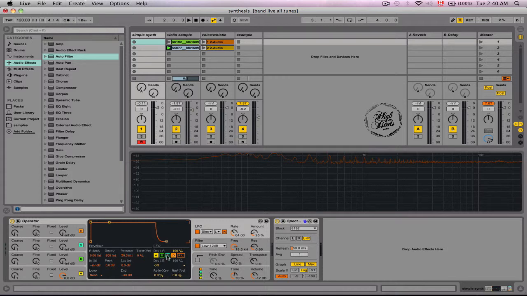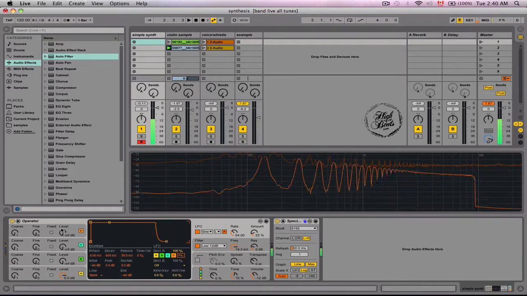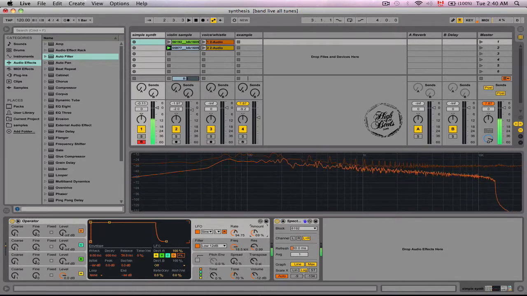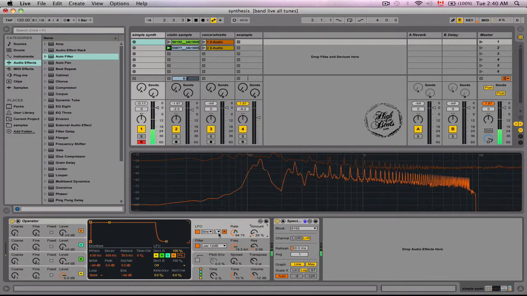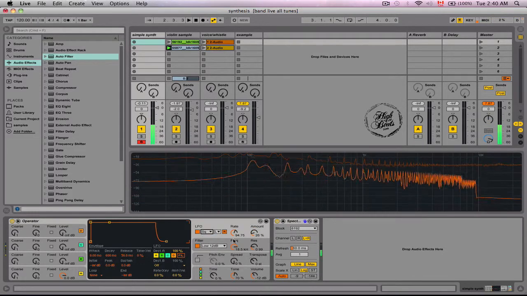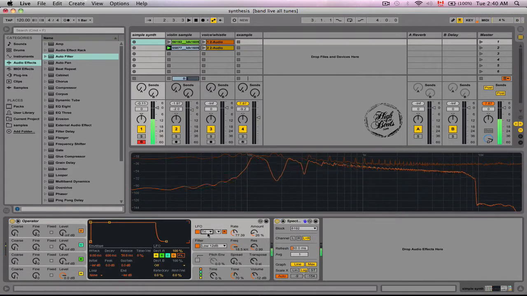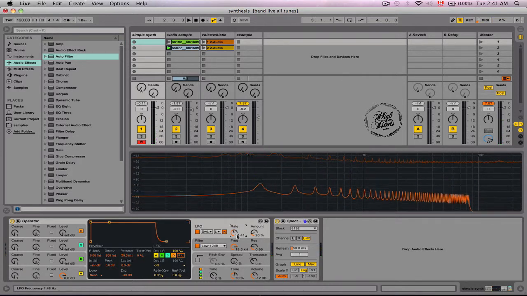By default, Operator will modulate the pitch of your oscillators, and then you can play around with the rate, the amount, and the waveform that it's using. So this is a square, triangle, like Pac-Man or something. All right, cool.